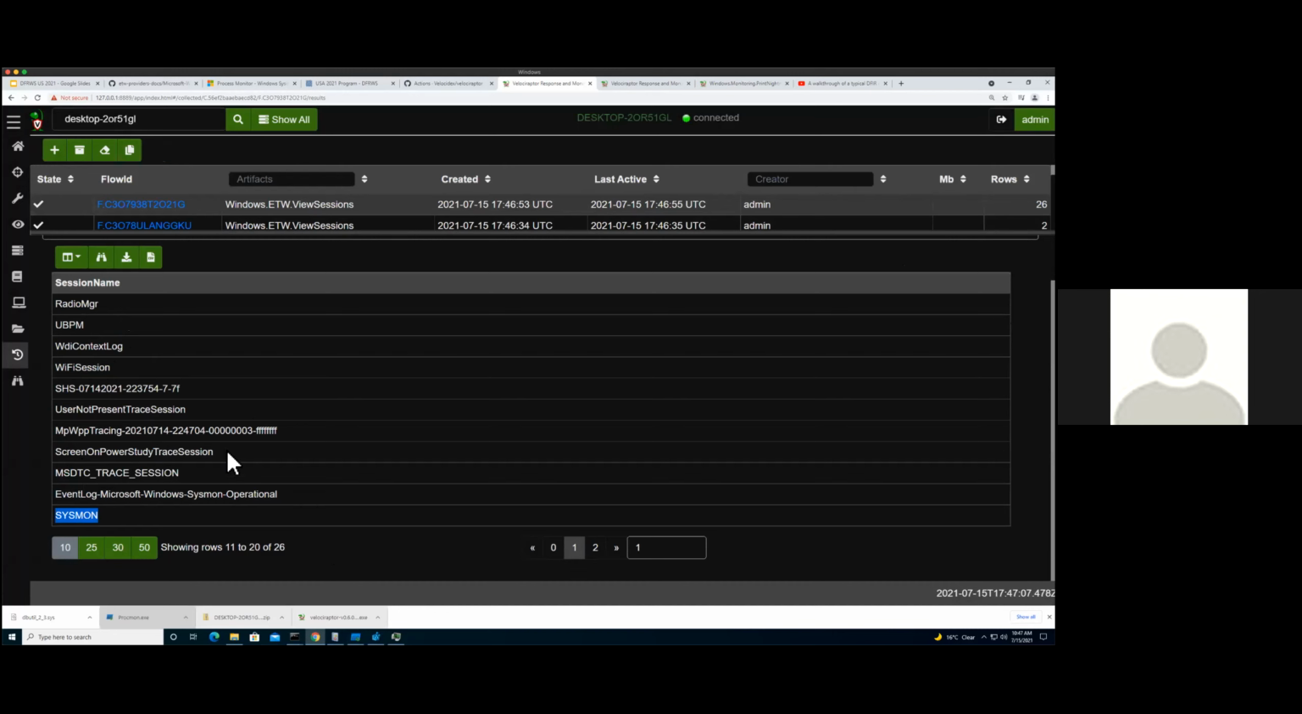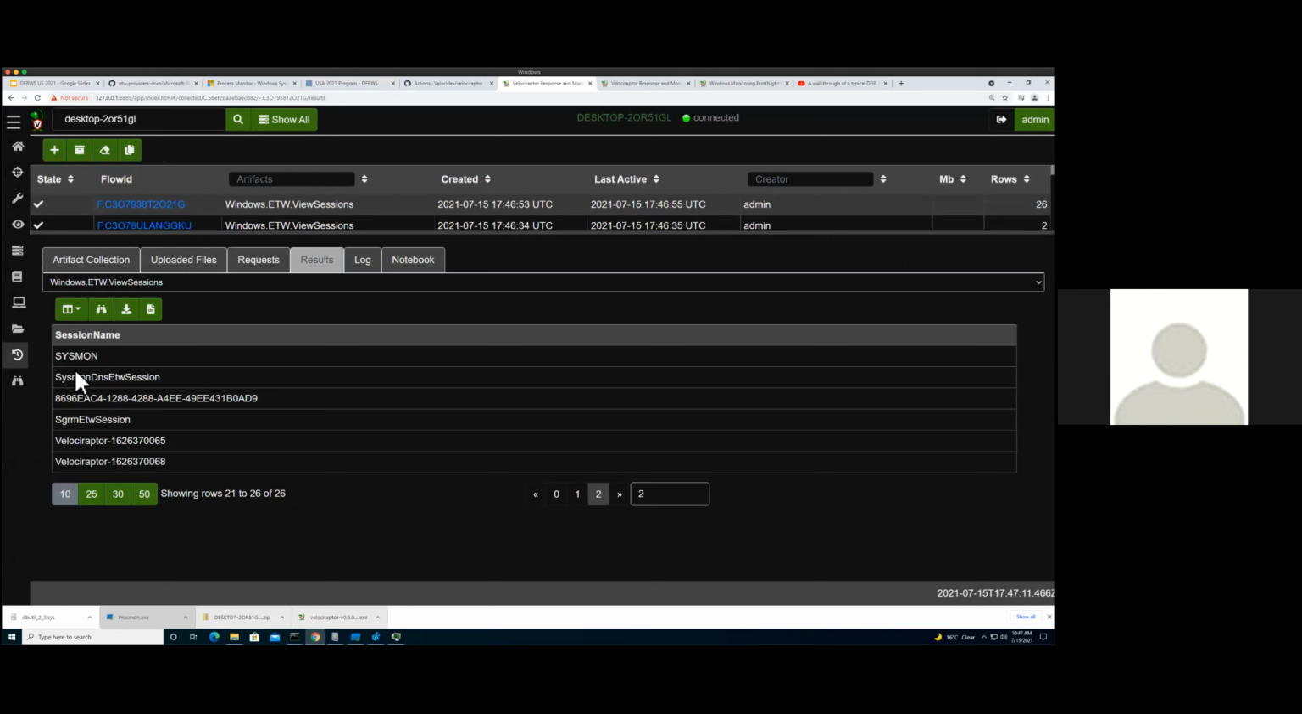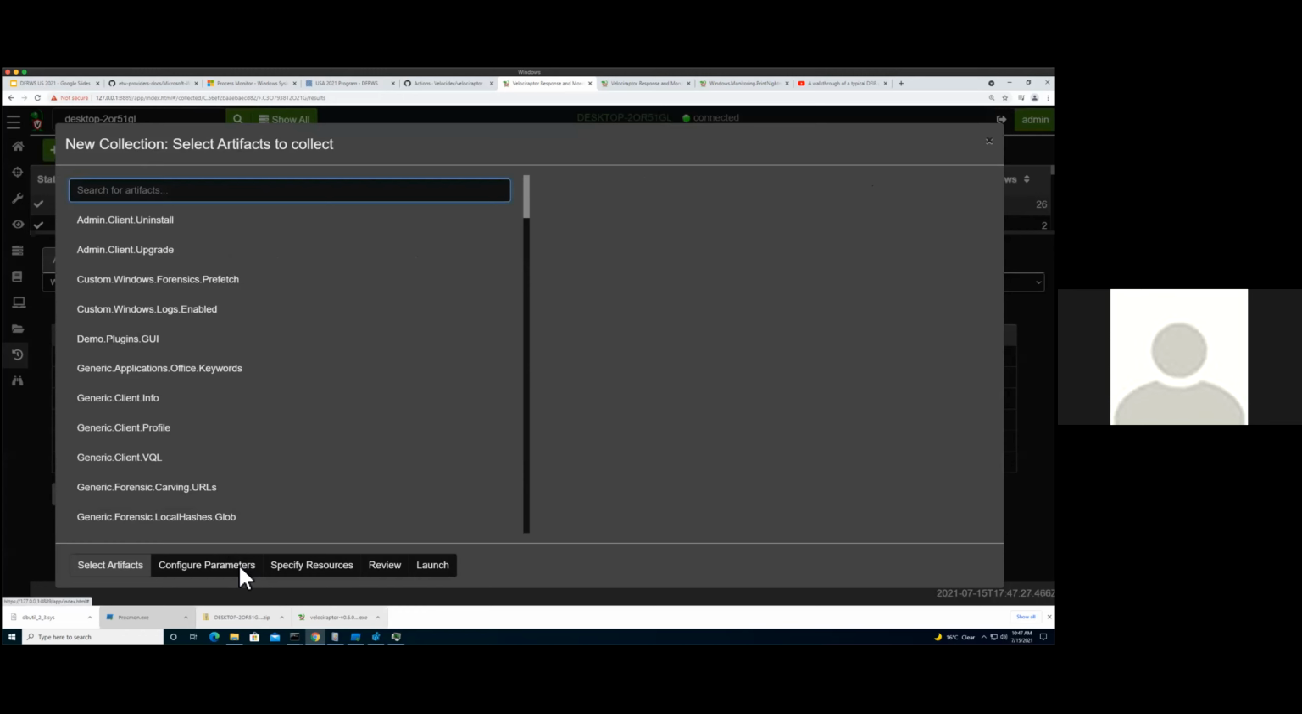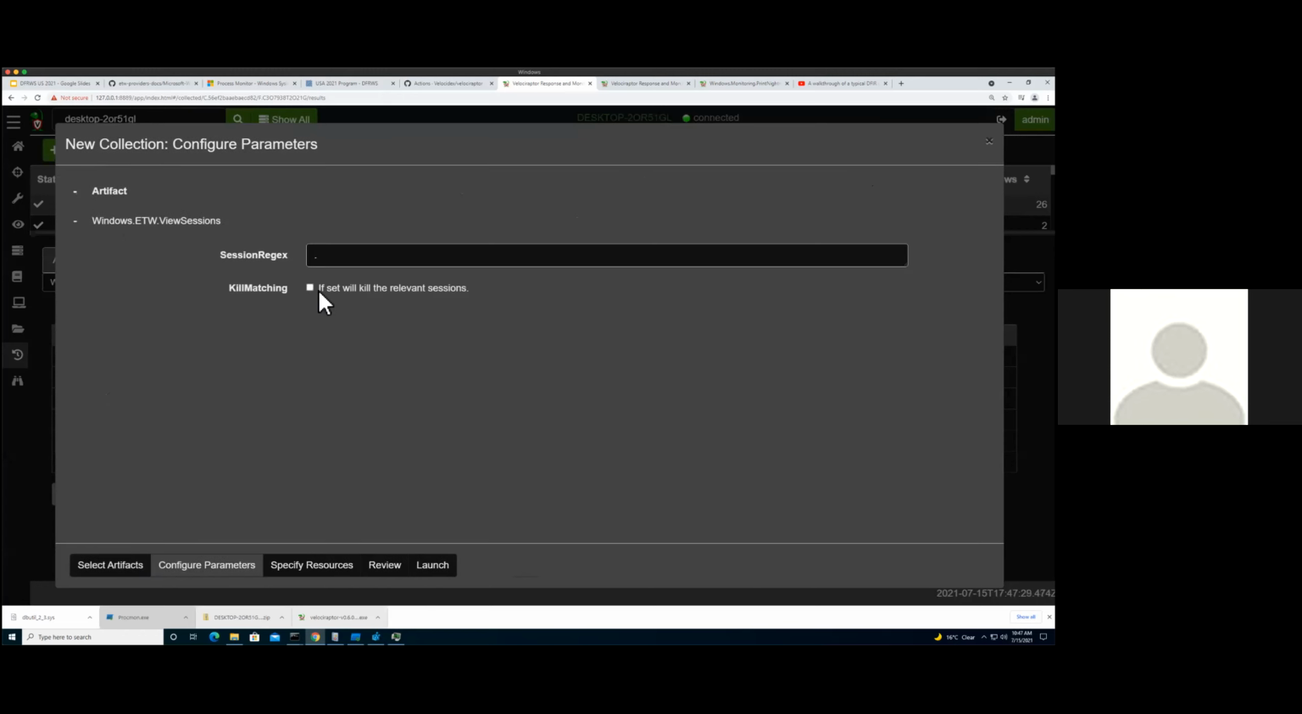So Sysmon, when Sysmon is installed, it uses ETW. So we have Sysmon DNS. This is the Sysmon DNS one, which is exactly what we did in our exercise, right? This is what Sysmon does as well. But it turns out that you can just kill those sessions. So you can go over here and turn on this kill matching, and just kill the sessions. And then that just cleans up all the sessions.